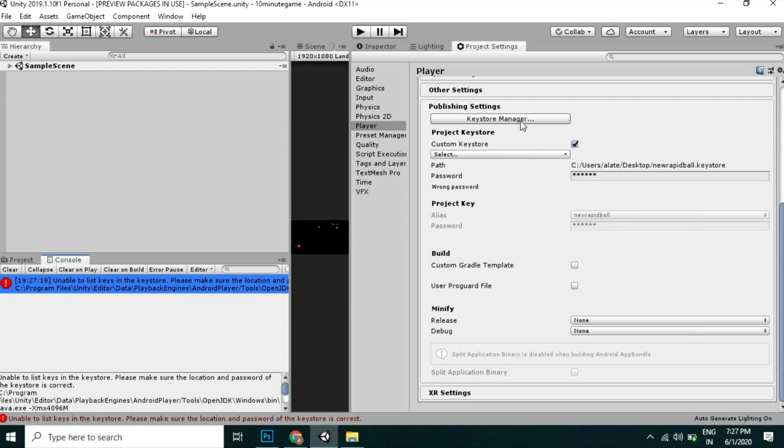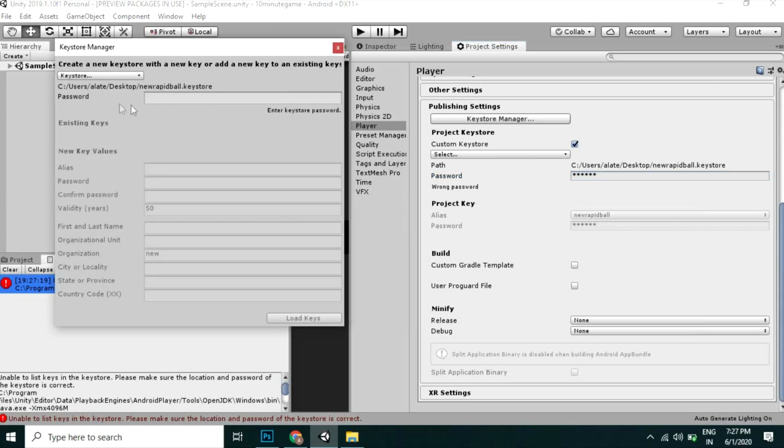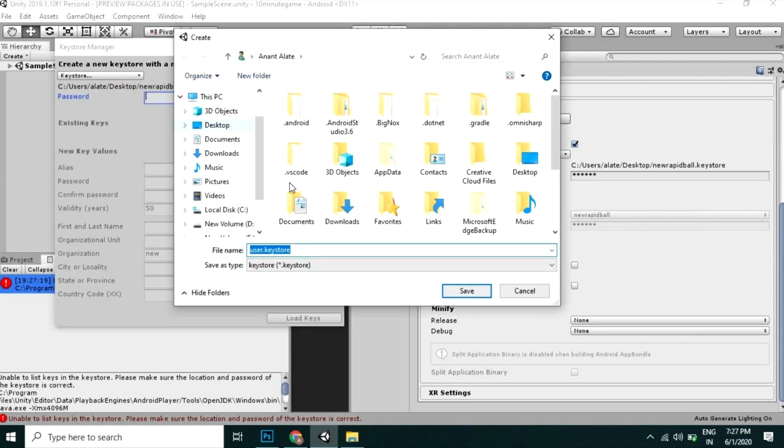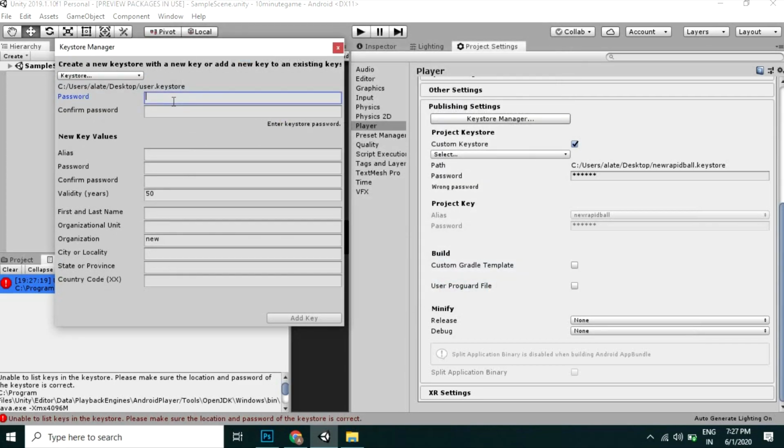Now head to the Keystore Manager and create a new Keystore. Make sure you remember this new key and its password, storage, safe location. It's better you write this down somewhere. I'm saving this new key on the desktop.